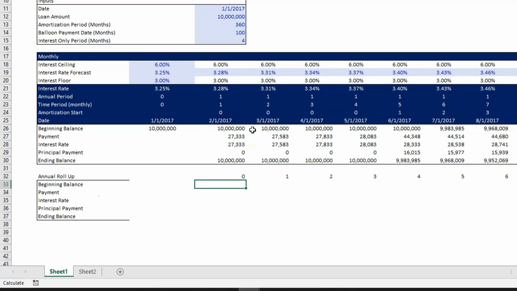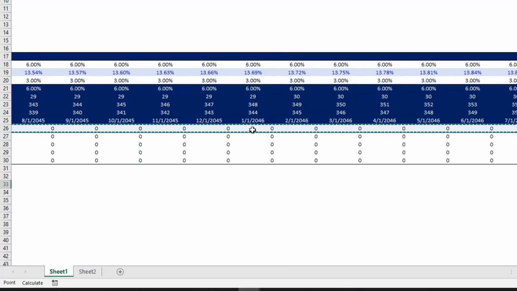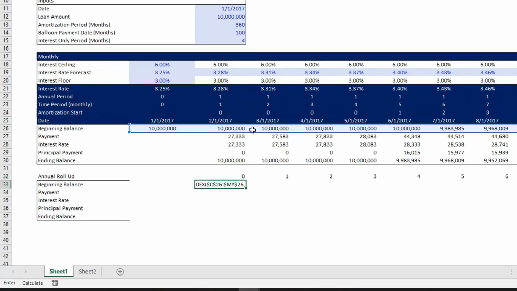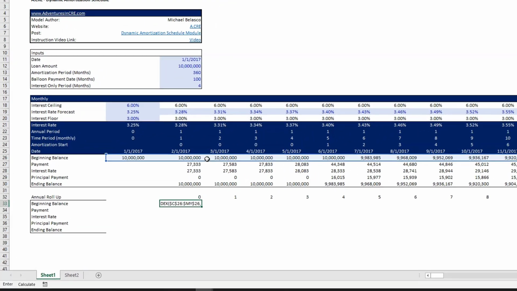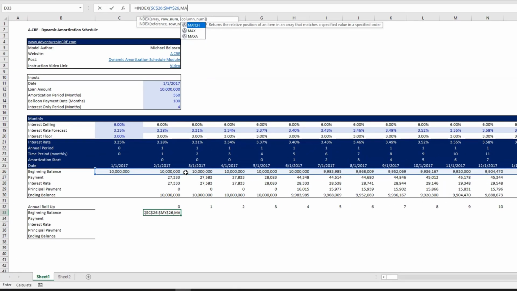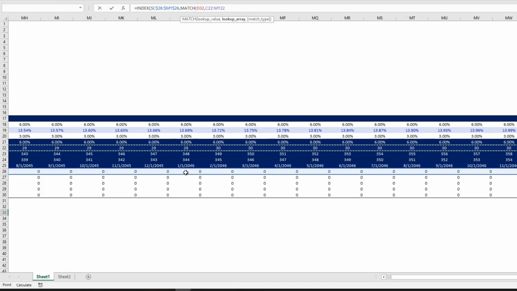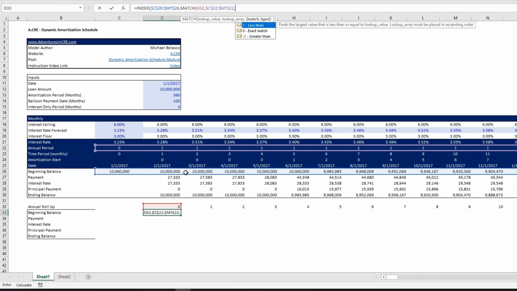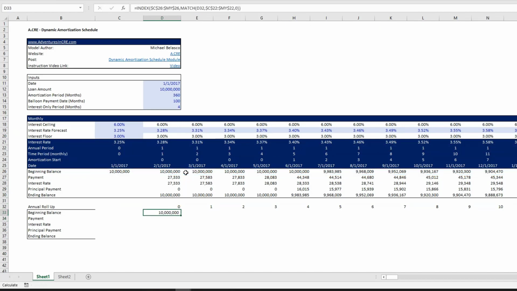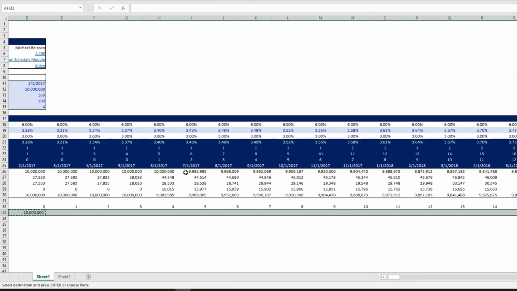All right, so for beginning balance, I'm going to use index match. Index, and then I'm highlighting the result or the row where I want my results from, and then I want to match 0. I'm going to highlight the annual periods. Comma 0 for an exact match, close parentheses. I'm going to copy this over.